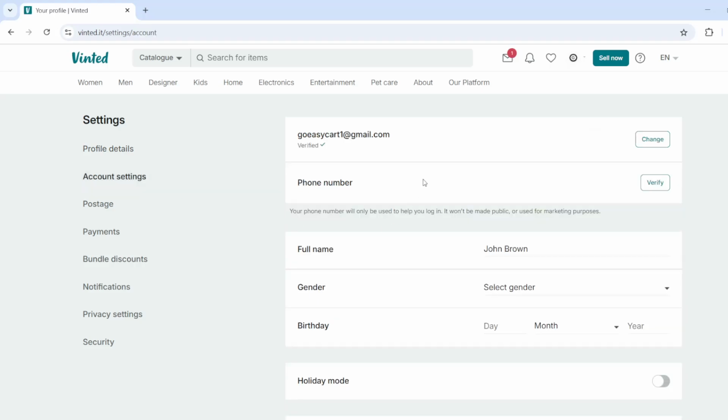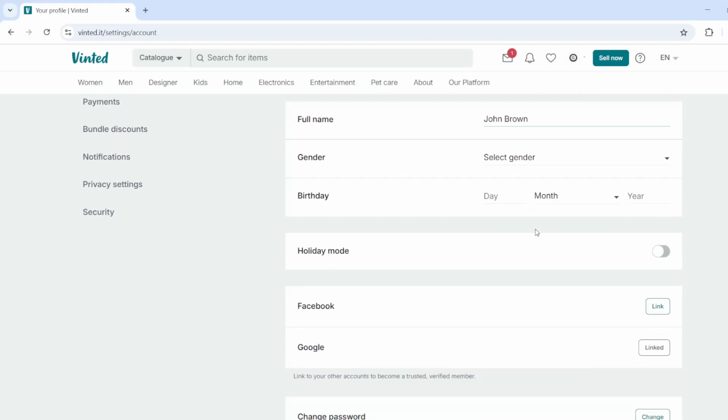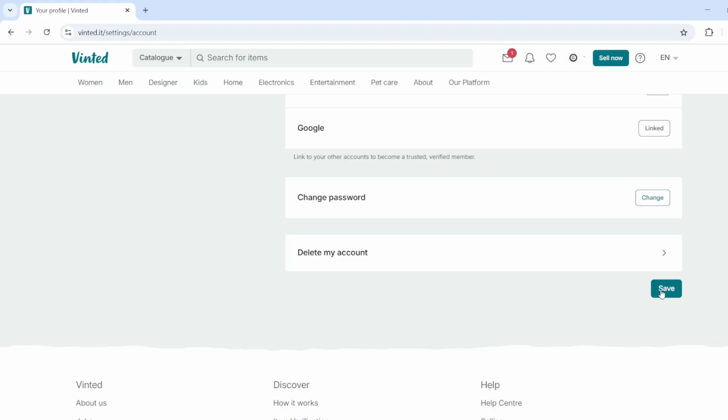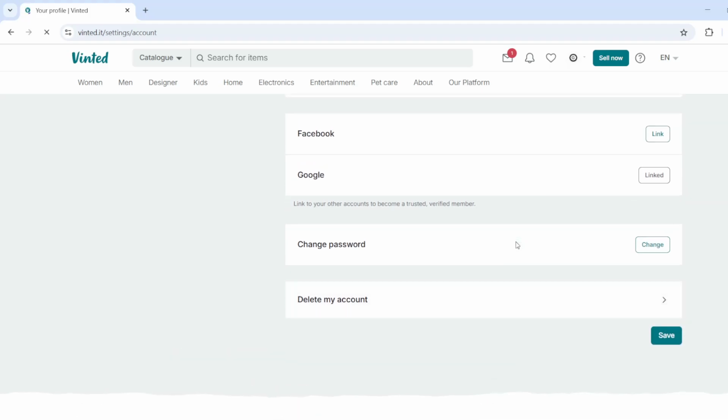So down here, you'll see your full name. There, you'll be able to change your name. So just delete this one and add the username that you would like to use. Down here, you can go up and click save and your username will be saved in no time.